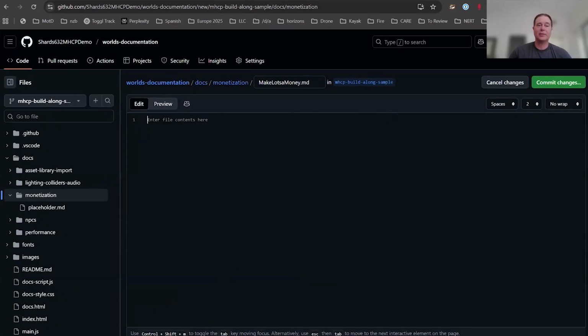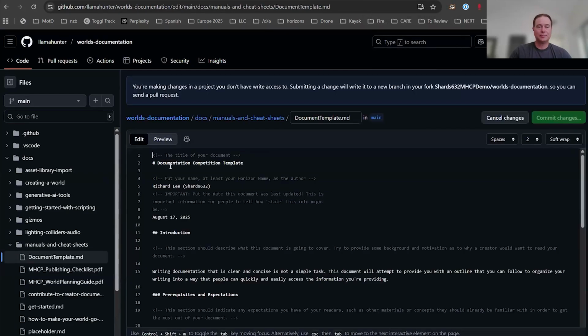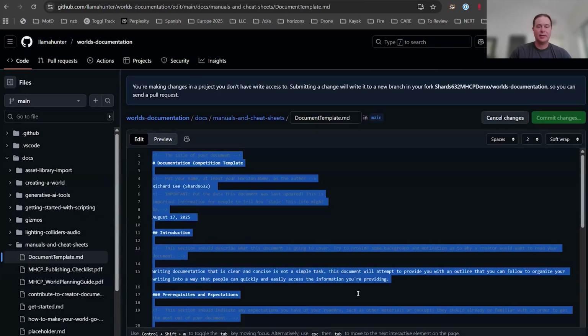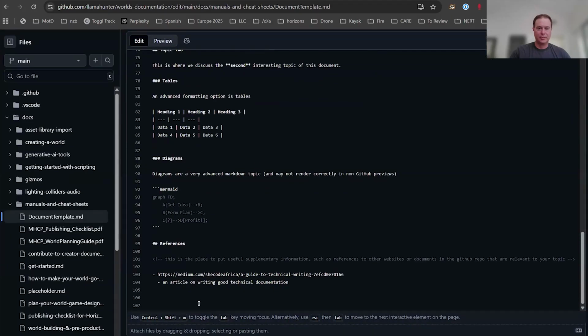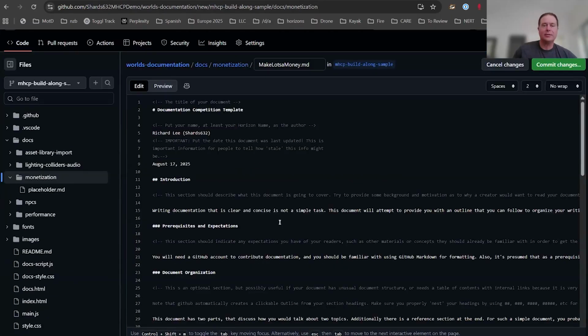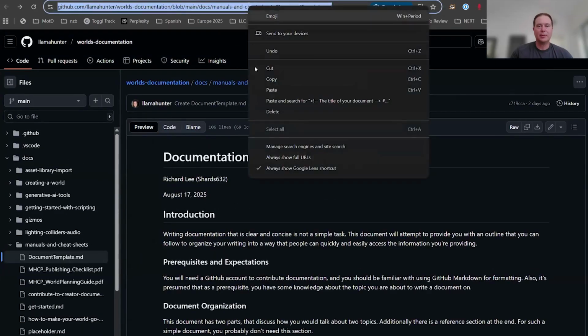I'm going to go over and just grab this template that I have written that I think is a useful starting point for documents. I just cut and paste this Markdown from a GitHub repo. This is the location of this. I'll just drop it really quickly into the chat.